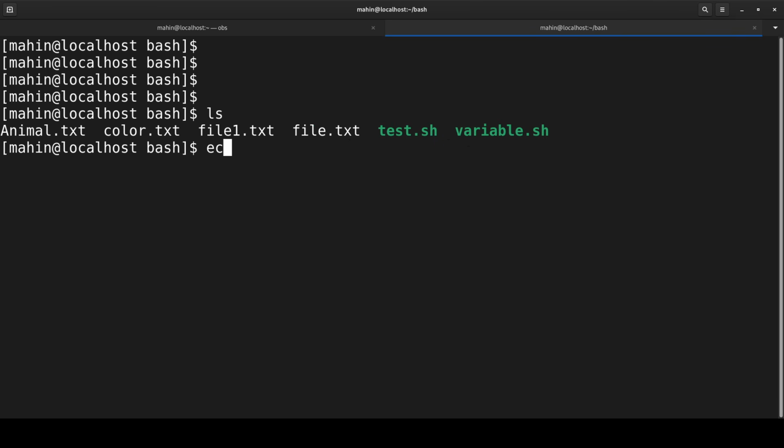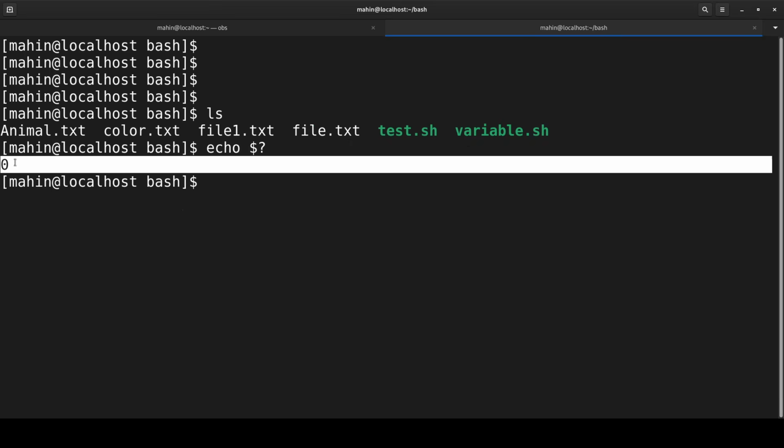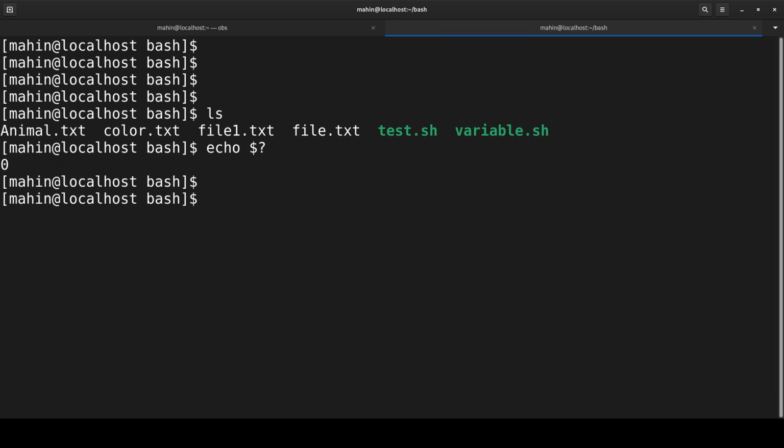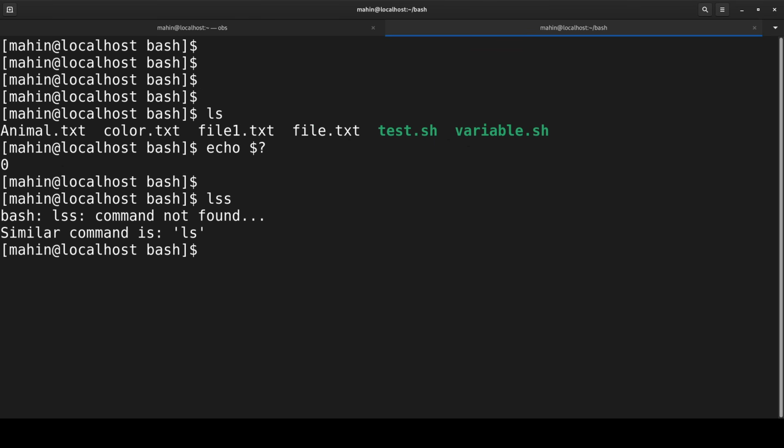And now I'm going to type echo $?. This is a special variable in the bash shell, and it gives 0. Now I'm going to type a wrong command, and then type this echo again, and it gives 127, right? So you see the differences.